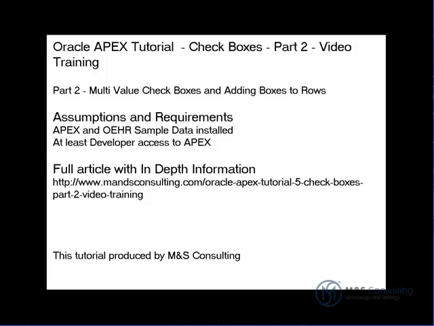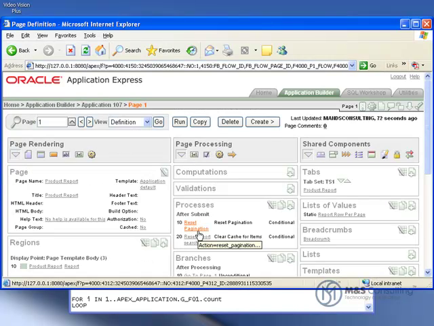On the screen is the list of assumptions and requirements for this tutorial, as well as the location of a full article with in-depth information, as well as all code snippets and text that needs to be pasted in. And we're going to pick up right where we left off with Part 1.